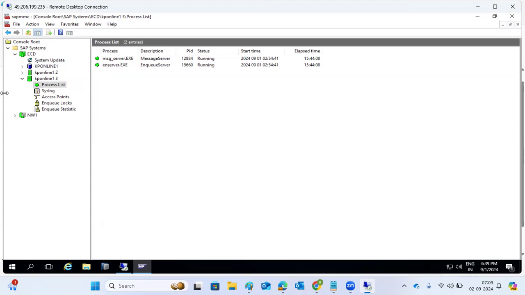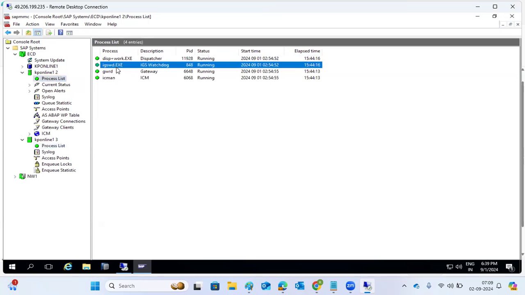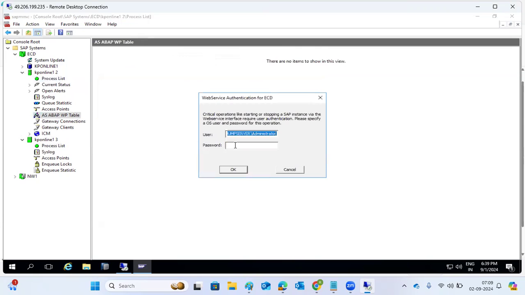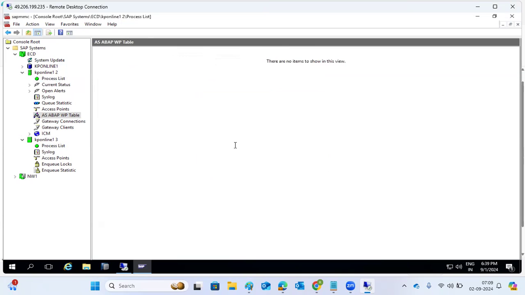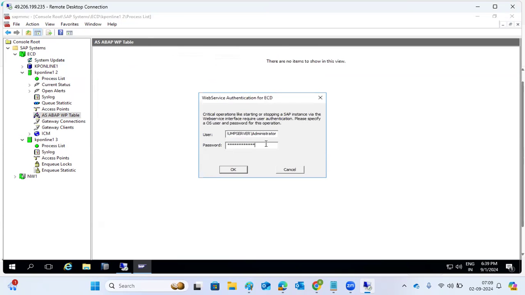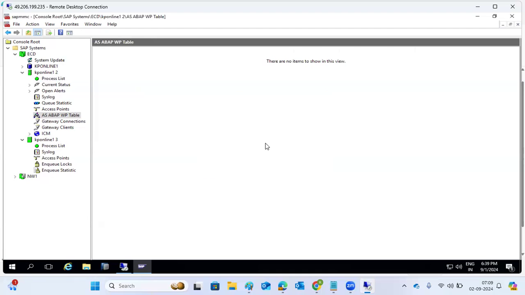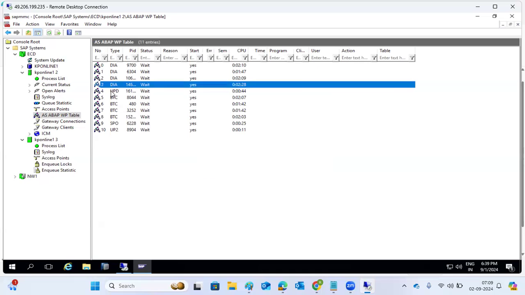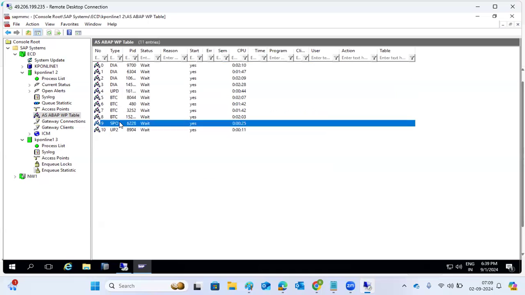And the remaining processes run on the other instance. See the dispatcher, IGS, ICM, gateway, and if you go to the ABAP work process list, there are dialog (DIA), update, BTC (background), and spool. So all the work processes are covered here.